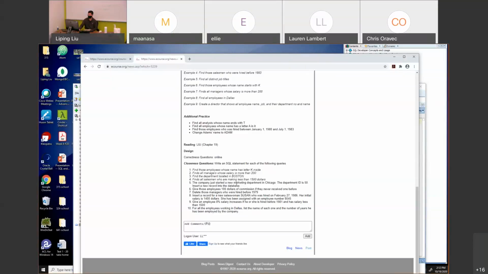Okay, so I'm looking at question 1. Question 2, managers whose salary is more than 200. And then find the department located in Boston. That should be no problem, right? Anybody? Number 3.